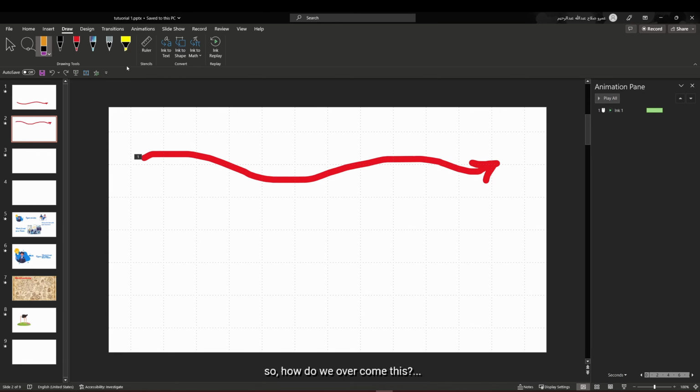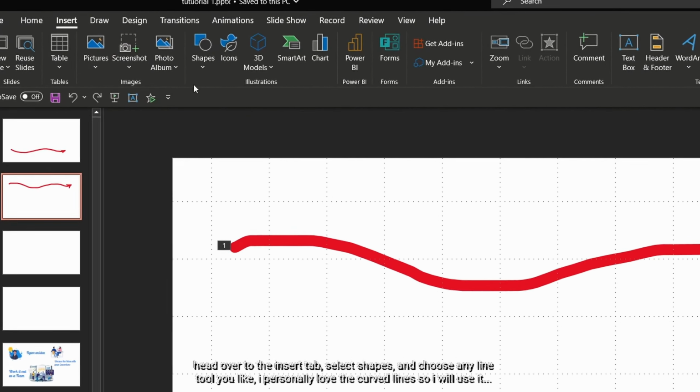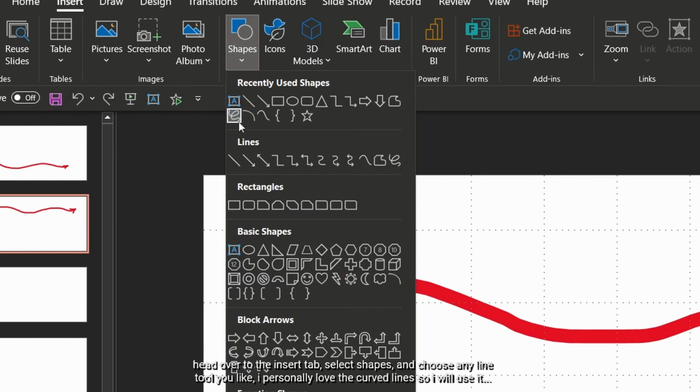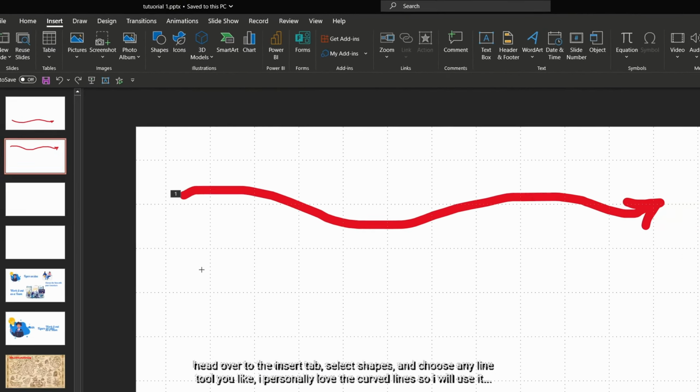So, how do we overcome this? By using a method I call the hidden line. To start, head over to the Insert tab, select Shapes, and choose any line tool you like. I personally love the curved line, so I will use it.